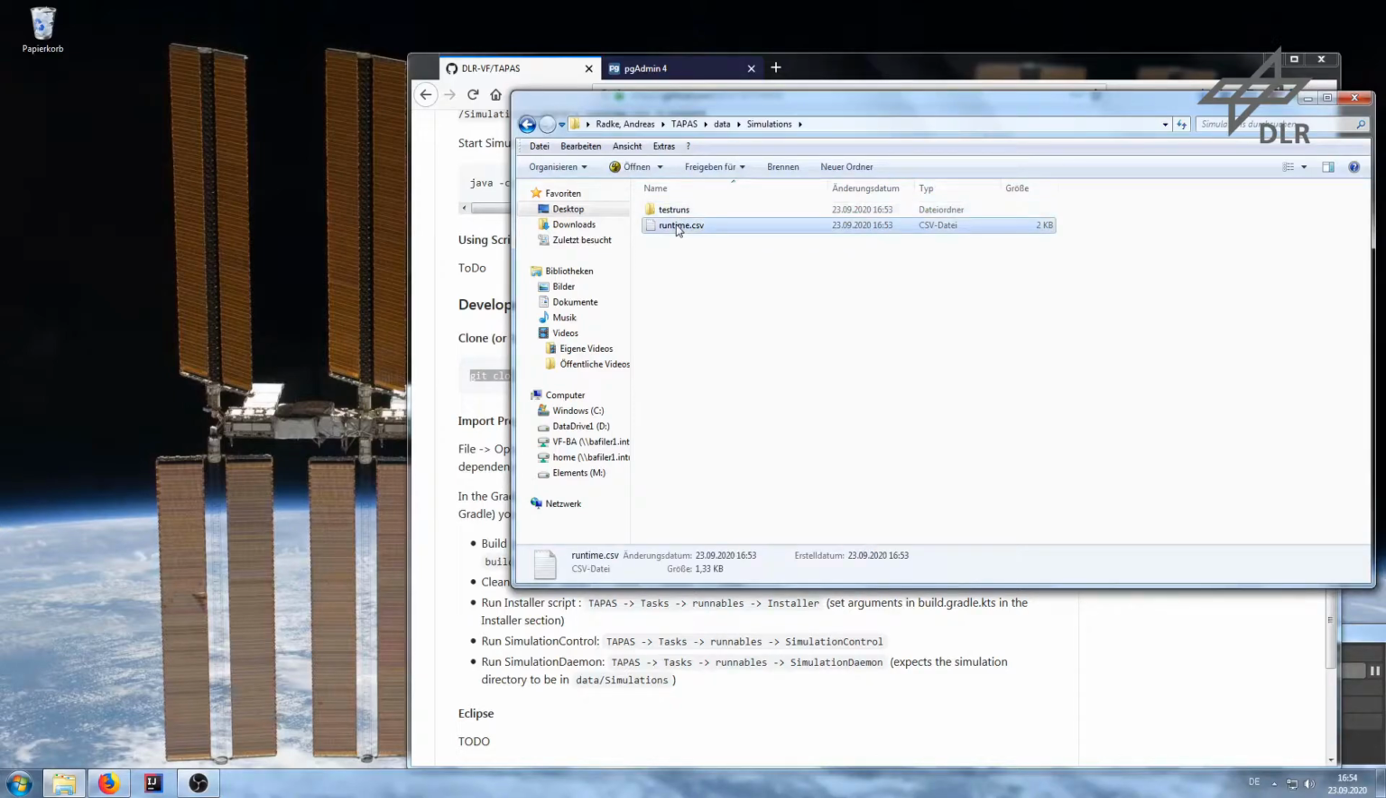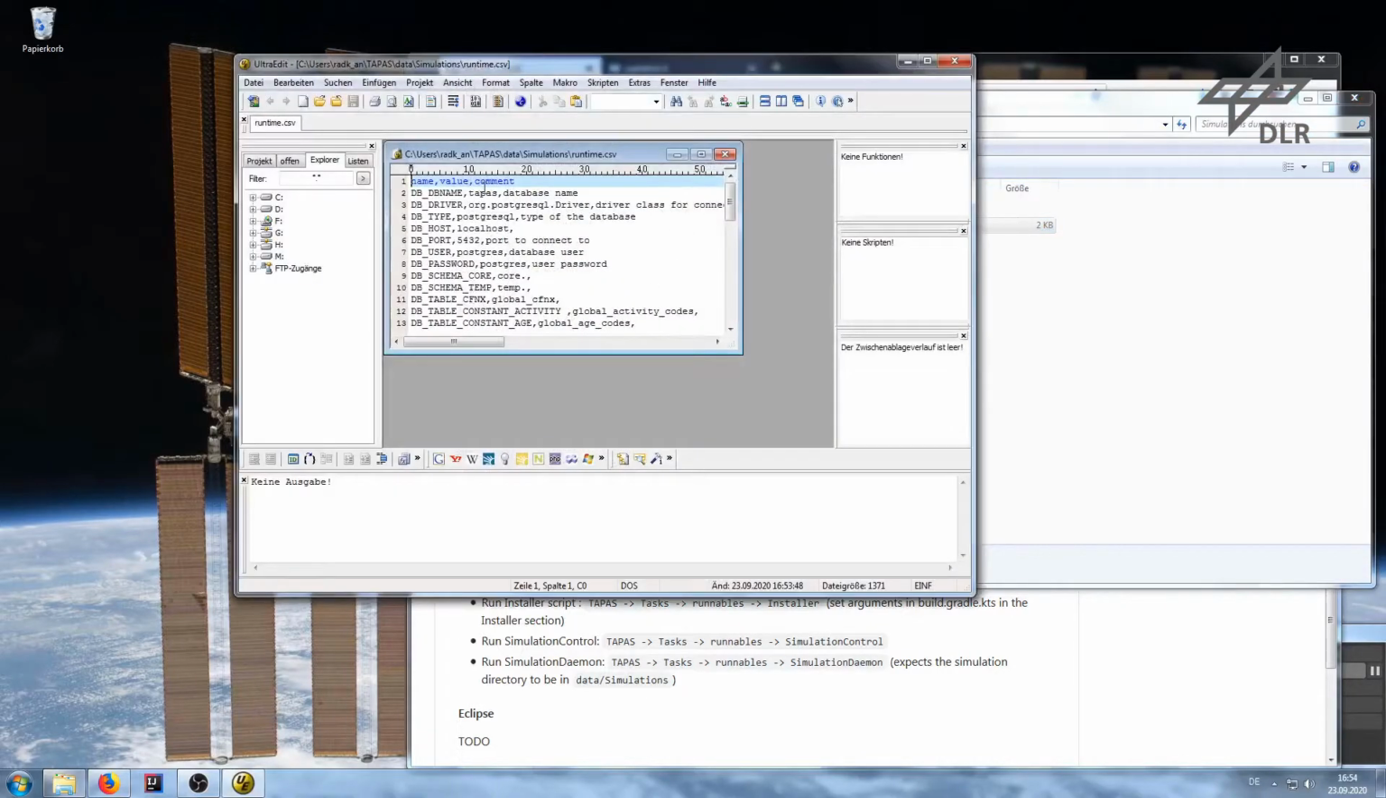Mainly, we have to specify later on the password for the tutorial, the password for the database server. This is found in the folder Data Simulations. There is a file called runtime CSV, which holds the credentials. Here you specify the IP or the name of your host, port, user, and the password.